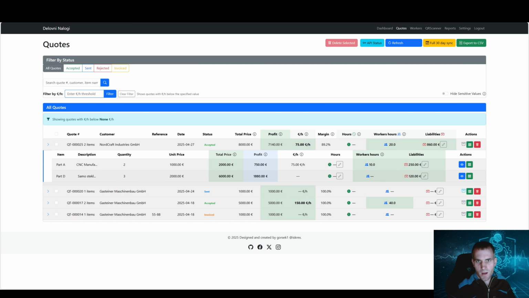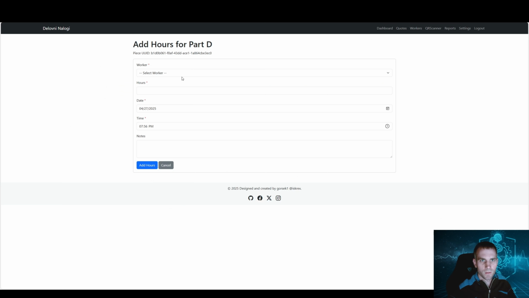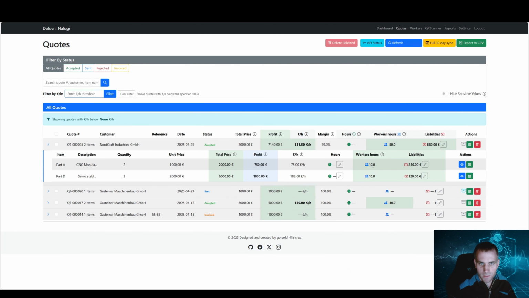And let's input some hours for part D. For example, a worker has forgotten to input them, so we input them manually here because an admin can add hours, edit them, or delete them. Let's just say worker B, 8 hours, add hours, and let's add worker C, 2 hours. That's it. Okay, we go back, and we can already see 10 hours and 10 hours for part A and part D. So in total it's 50 hours, because we always enter hours for one part, so the program automatically calculates it and multiplies it by the quantity.